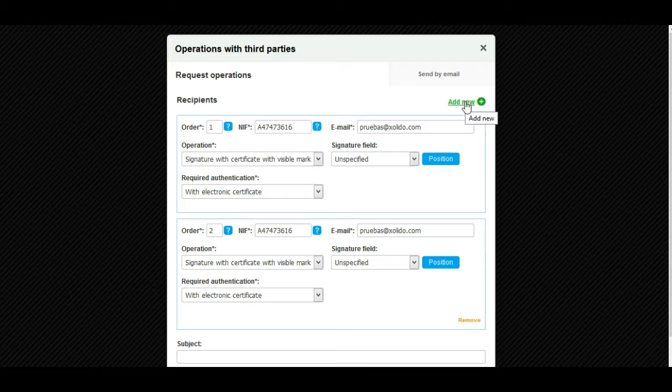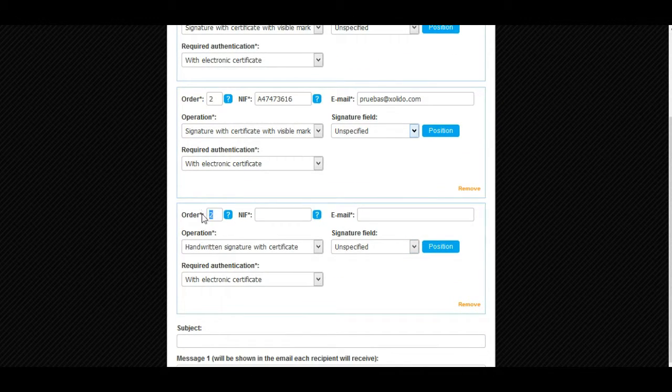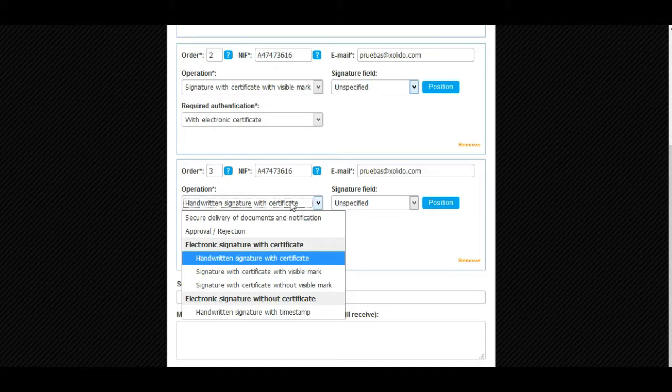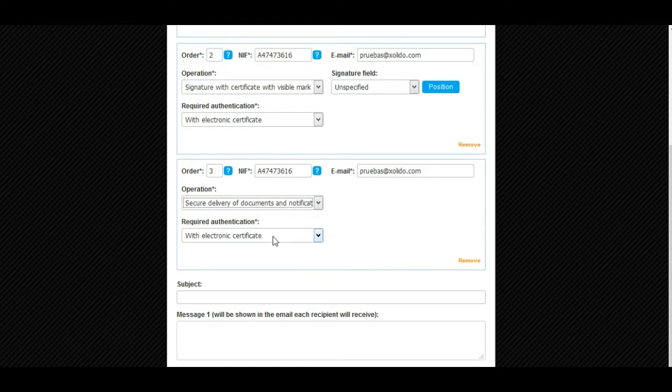Third recipient. Click on the Add New button and fill in the following fields. Order, 3. The third recipient will receive the notification when the second recipient has completed the required operation, in this case signature of the document. We fill in the fields NIF and email. Operation. We select the operation that we want you to perform, in the example that we follow, secure delivery of documents and notification. We select the type of authentication with which the recipient will access the document.